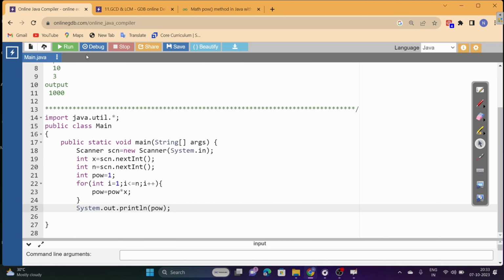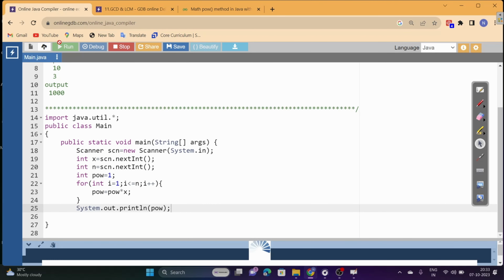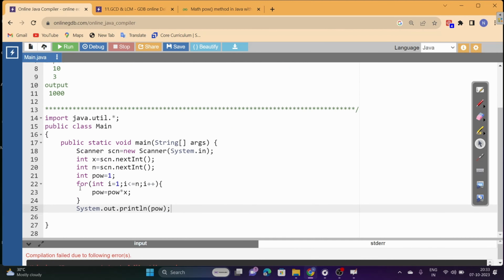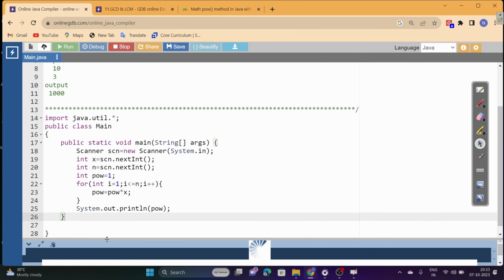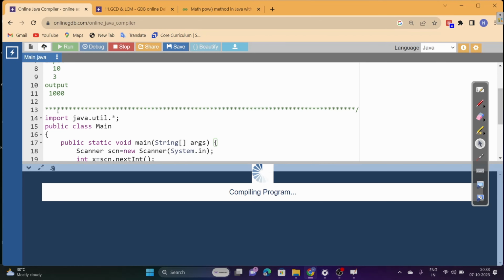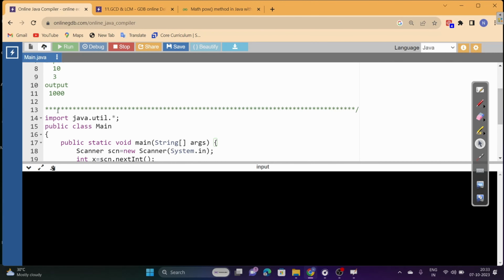So let's run the code. Okay, one more close bracket. Okay, 10 power 3, it will become 1000. Yes. We'll check 2 power 5. 2 power 5 is 32, right? So 2 and power 5, yes, it is 32. This is what we are getting, right? This is what we need.